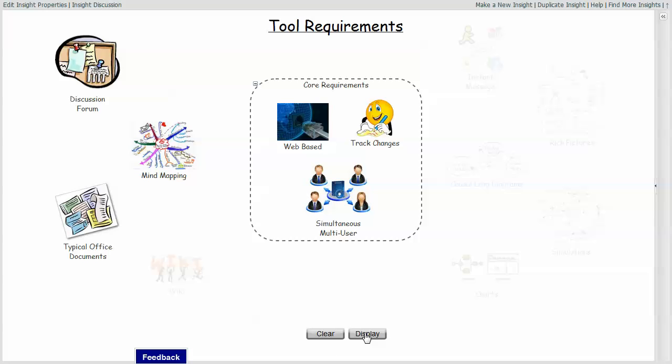The typical office documents, a text document, a spreadsheet, a presentation, those kinds of documents are always likely to be of some amount of use, though probably not as much in this environment as they have been in historical environments. Though the suite of software used to allow us to create those types of documents still needs to be web-based, allow you to track change and enable multiple users.